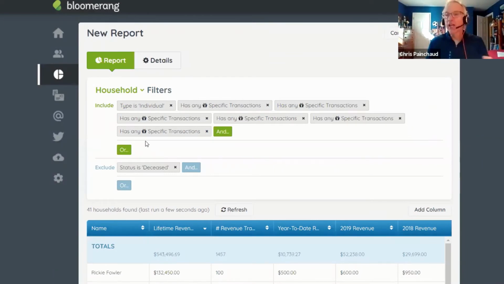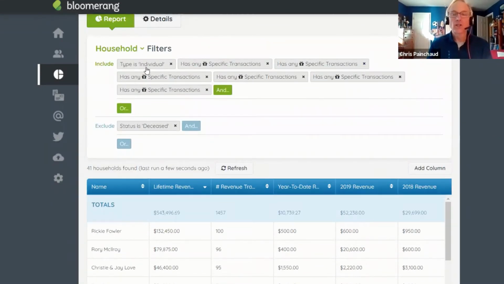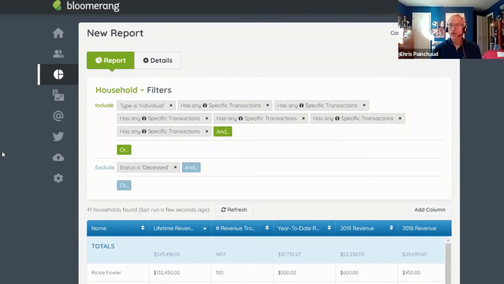So now I have 6 consecutive, everybody on this list, 41 households. They're all individual constituents, and they have at least 6 consecutive years of giving history. So that's a great place to start. So I have my most loyal donors already on my screen. I'm going to use this same report and elaborate on it to create a super robust report of prospects. But what I'm going to do here in your world could represent several different reports that you might create. I'm going to do it all in one fell swoop here.